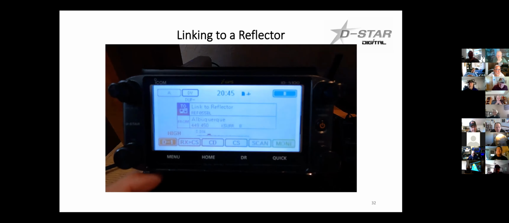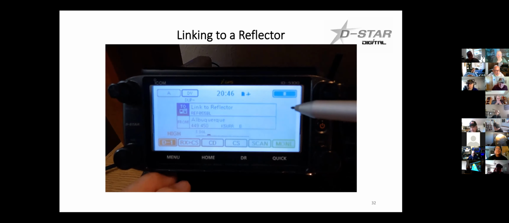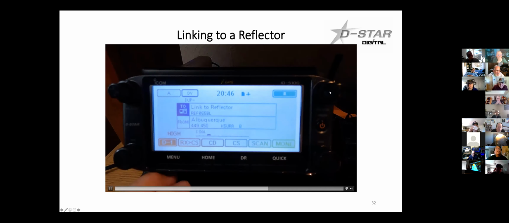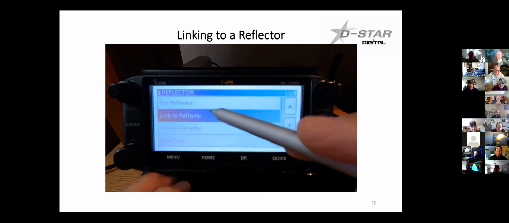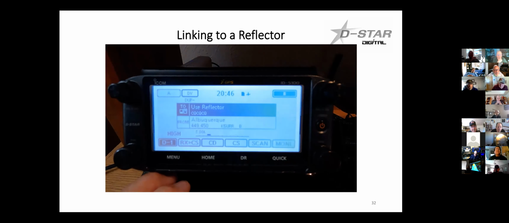Now we'll key the microphone and listen to what comes back. That's an indication that the link command was successful. Now always remember that anytime you execute a command, you need to go back to CQ, use reflector. Otherwise, we'll continue to send that linking command every time we key the microphone. And we don't want to do that. So we're going to hit the link to reflector, hit reflector and go back to use reflector. And now we are ready to talk.